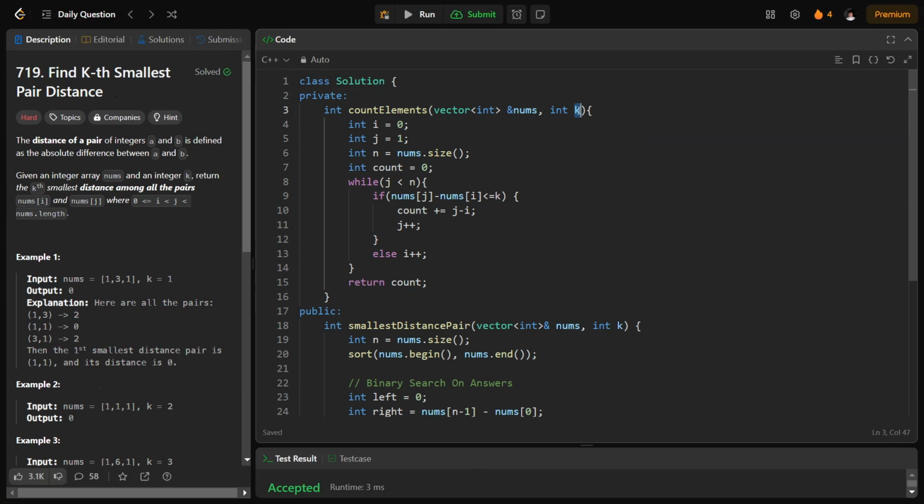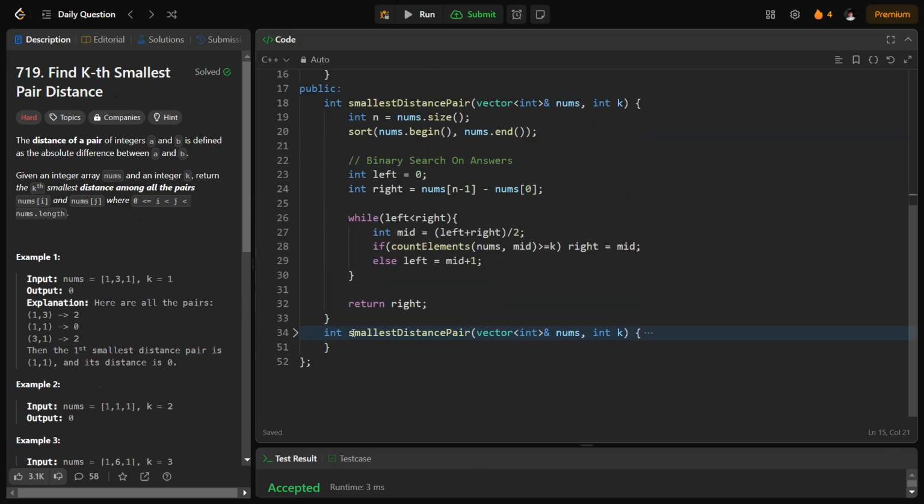I can change this to mid. So if nums of j minus nums of i is less than or equal to mid, that means this is a valid pairing. So I add that to my count: count plus equal to j minus i. We'll see why j minus i in the notebook I would show you after this explanation, and I would increase the value of j. Otherwise, I would increase the value of i, and in the end, I just return the count.